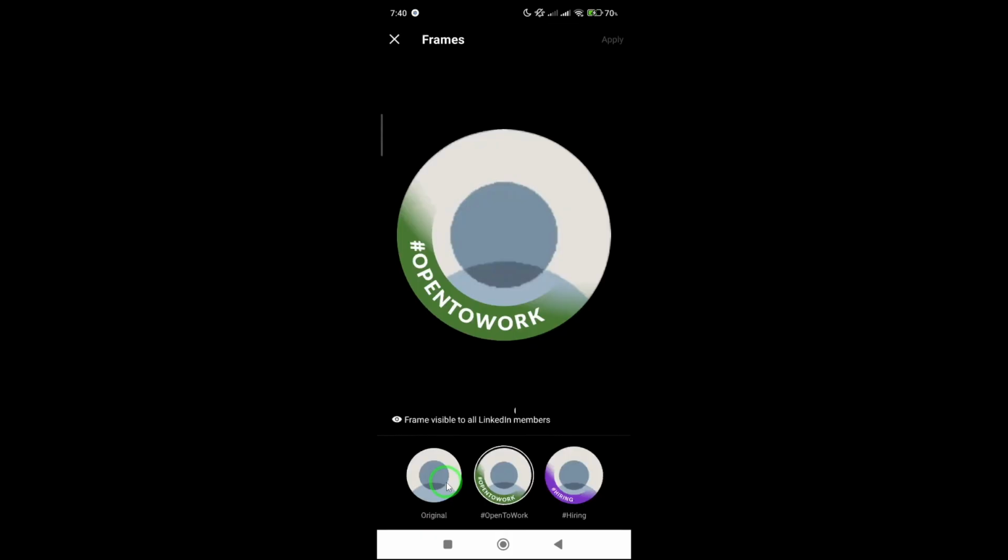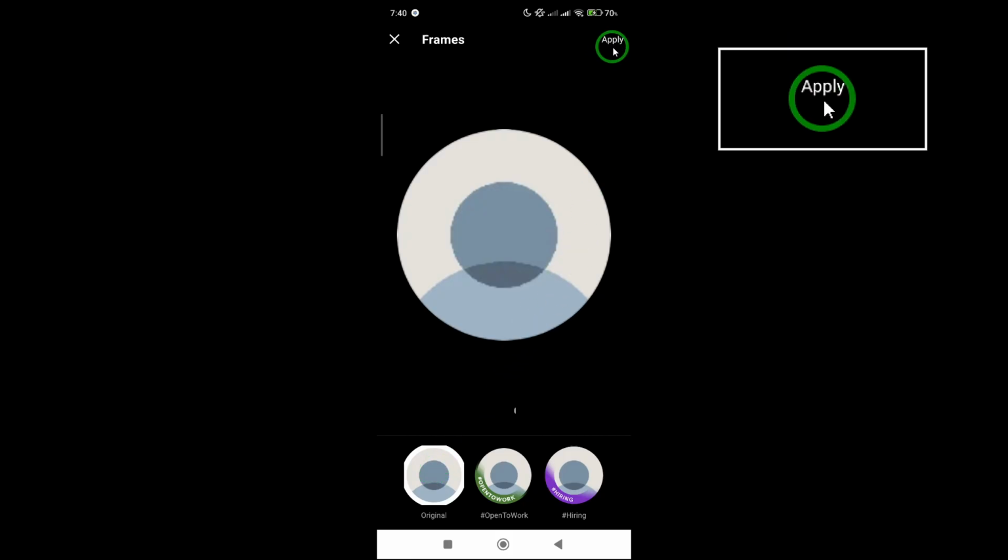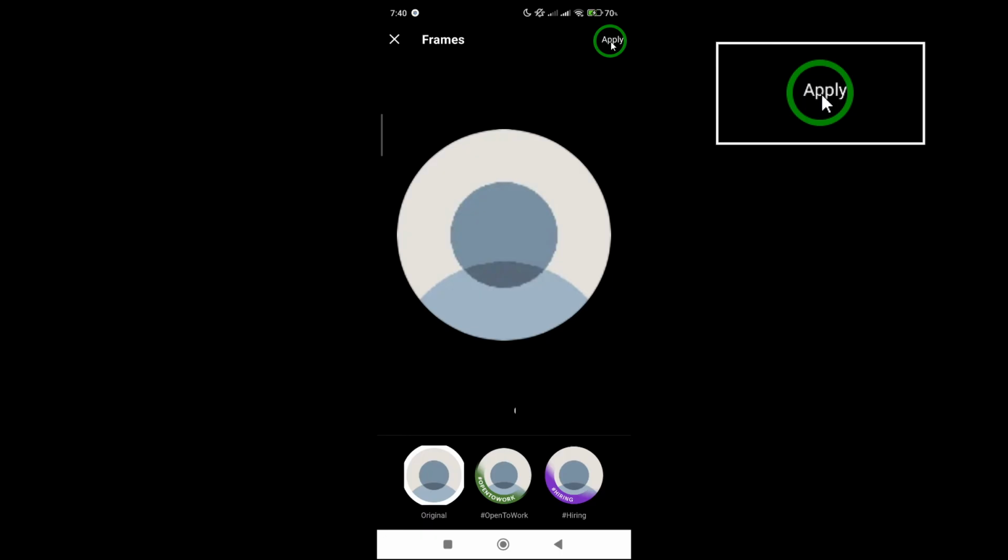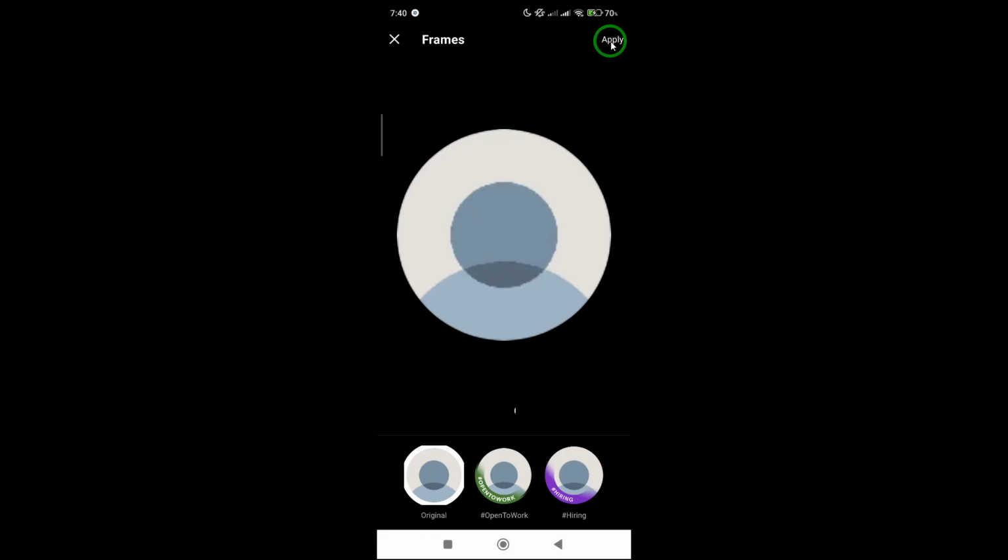To remove the frame completely, choose Original. This brings your profile picture back to its natural look, just like it was before you added any frames. Once you've selected Original, tap Apply. Your LinkedIn profile photo will instantly update without the frame, giving you a clean and professional look again.